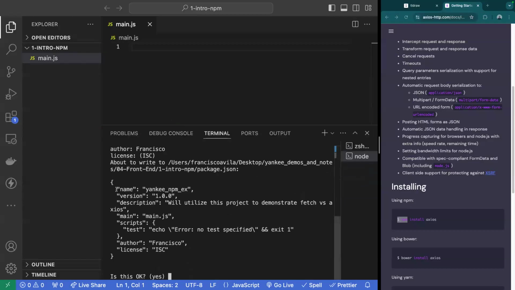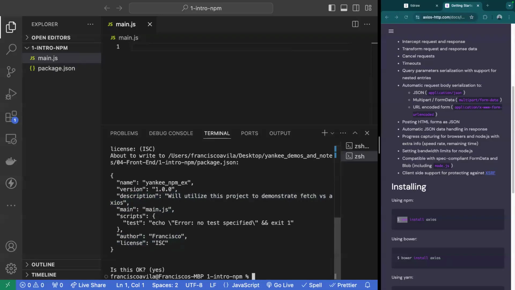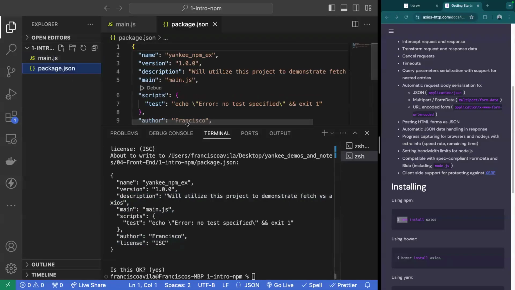So it tells me, hey, this is going to be a project named Yankee NPM example. It's going to be utilizing version 1.0. Here's the description that you've provided. Our main entry point is going to be main, for main.js. The author is Francisco. And currently the license is ISC, which is just the default license. And it asks us, hey, is this okay? And I could put yes. And once I run that, you can see that now I have a package.json.